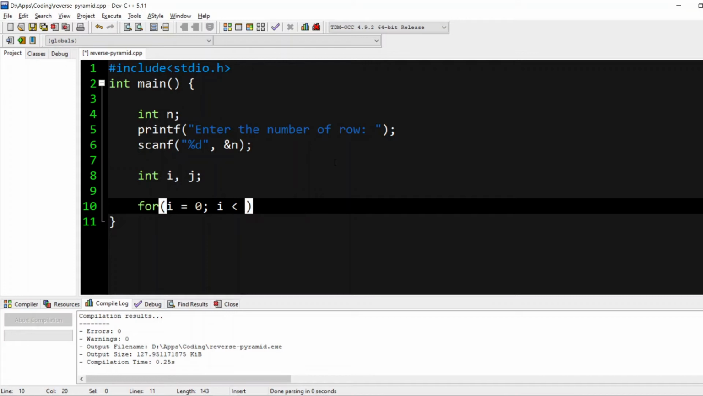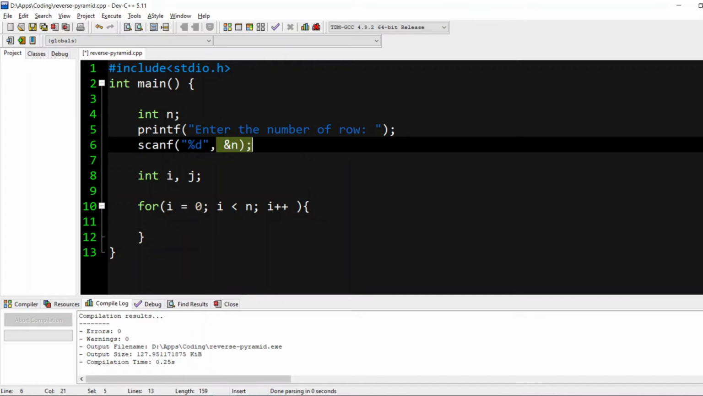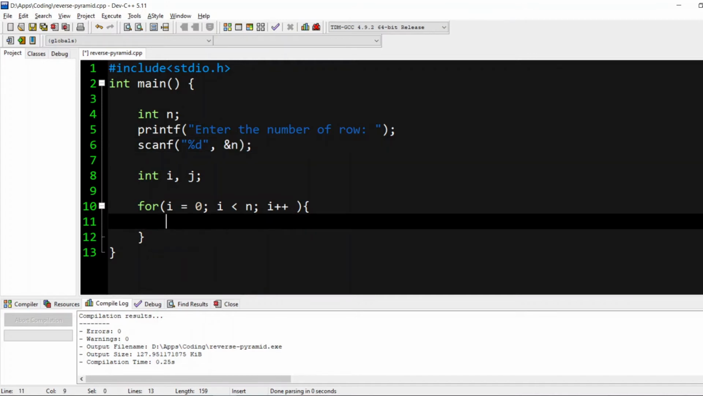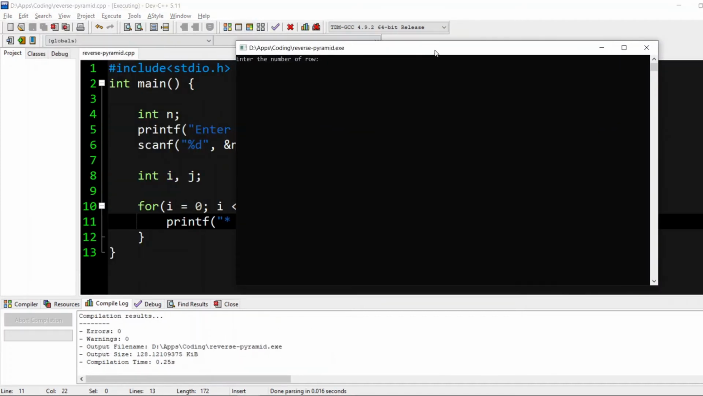i equals 0, i less than n, and i plus plus. Here we can see we iterate the loop for the rows, right? If I print a star and some space here, the output will be like this. If I enter 5, then we have 5 stars.